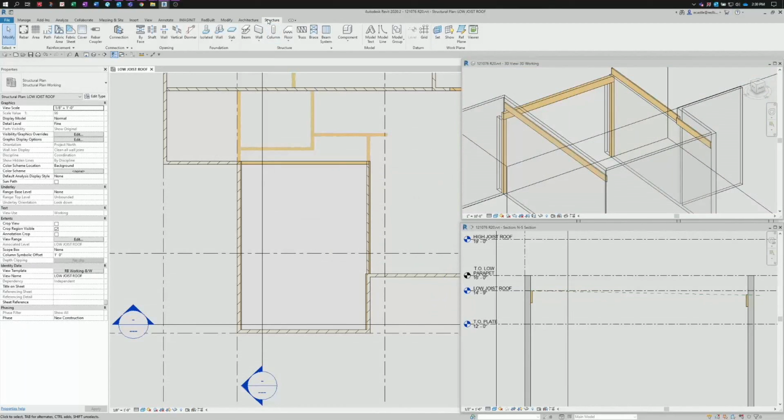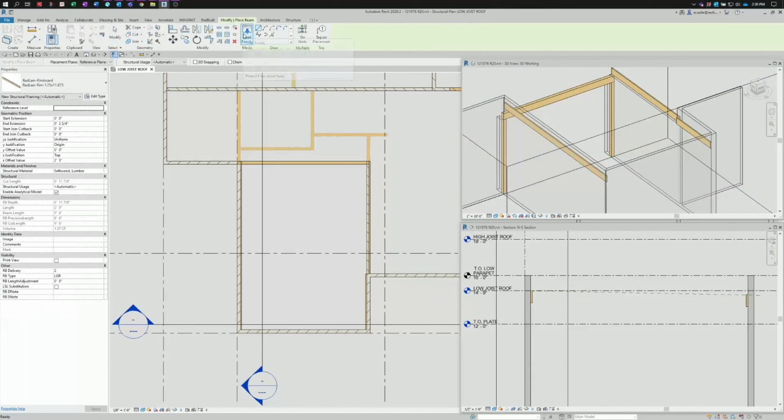Next, from the Structure tab, we'll start the beam command and select Load Family to load all the I-joist types that we need. Once there in our options, we can check to make sure we're on the A1. Our structural usage can be set to a joist, and 3D snapping is turned off when working in our plan.